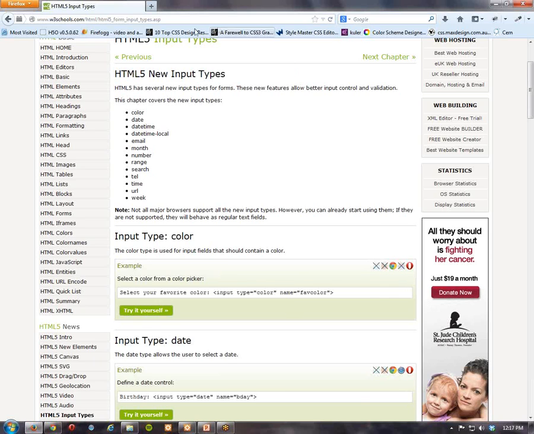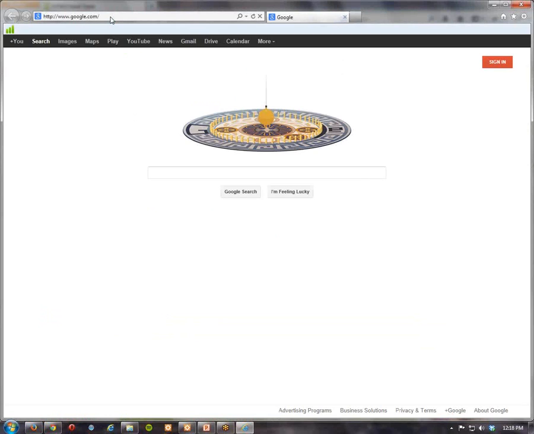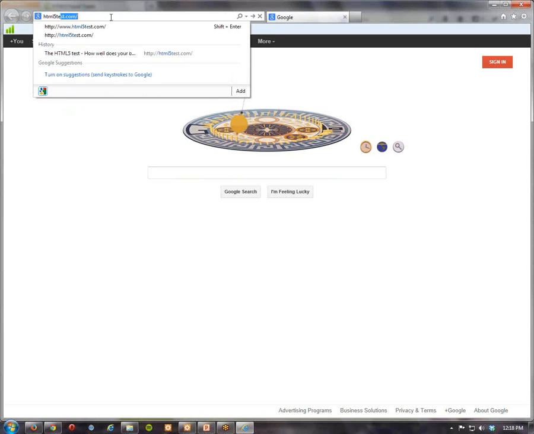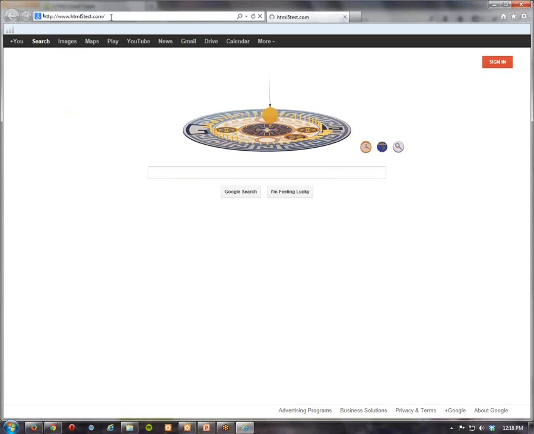As a matter of fact, there's another website that I think you'll find beneficial for demonstrating what your current generation of browser is capable of doing. I'm going to open it up in several different browsers here just to show you what we're referring to. The name of the website, by the way, is HTML5test.com.